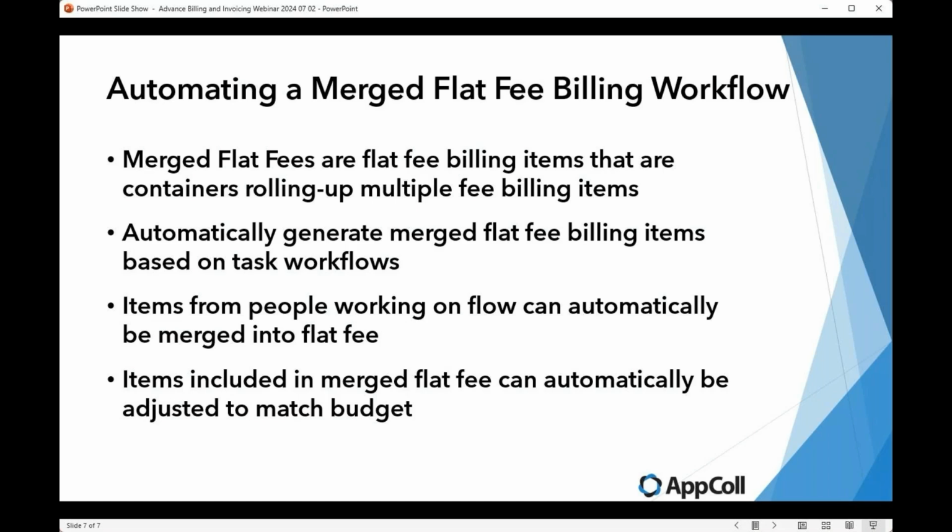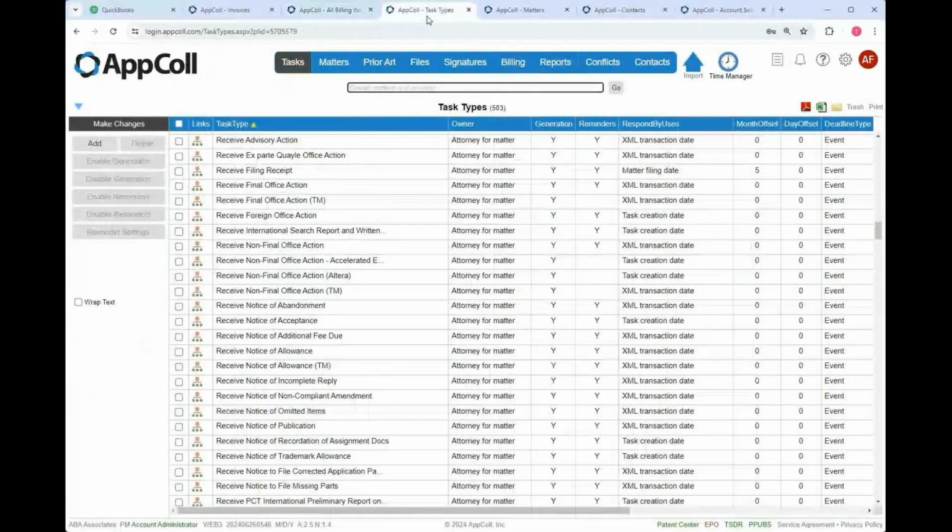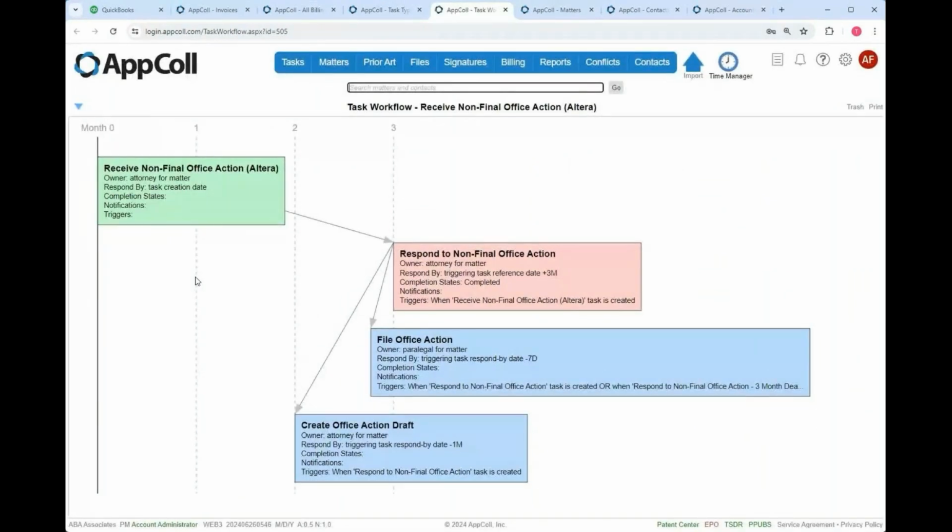All right, let's dive into this. Back to AppCall. All right, so I've set up here a dummy receive non-final office action workflow for client Altera. I'm going to click on this family tree diagram thing here just to show you what the workflow looks like. I don't know if you knew this existed, but this is a graphical view of a workflow that exists in AppCall.